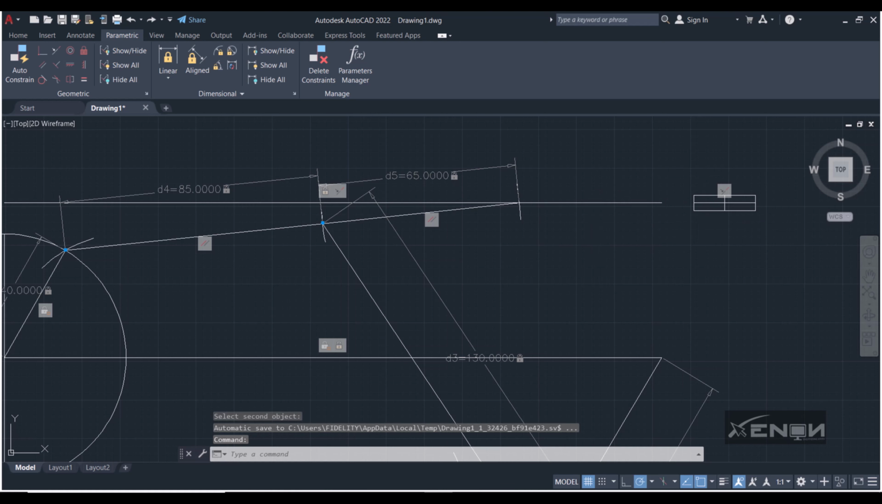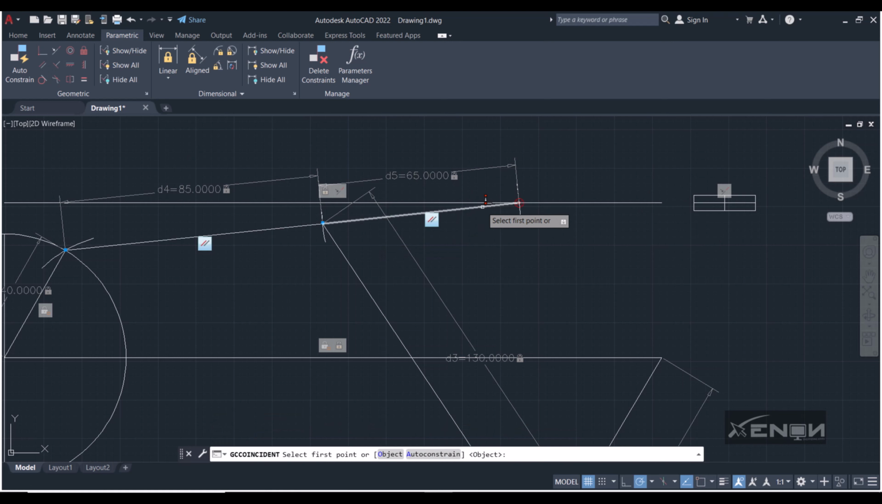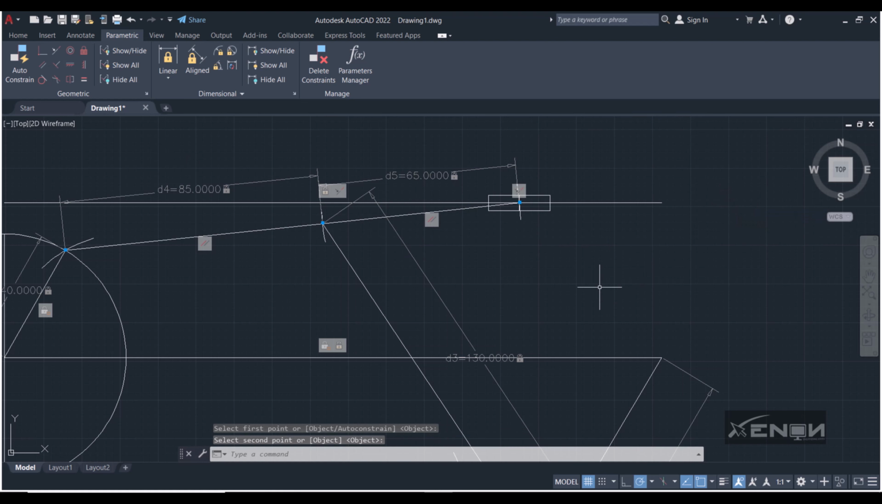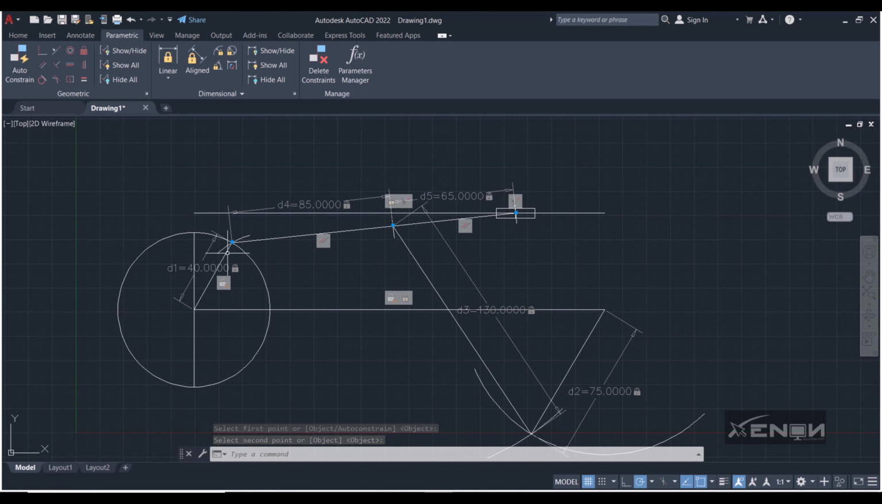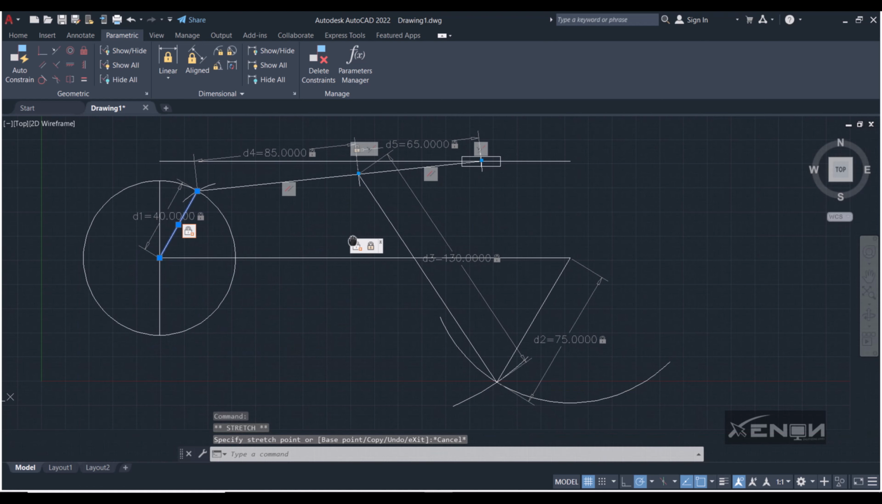Then I want this slider here to be at this point here, so they should be coincident. So my first point is that and my second point is that, and my slider will jump right there. So if we move this guy now, you can see that the slider is working perfectly. So we need to add in this line and that one.